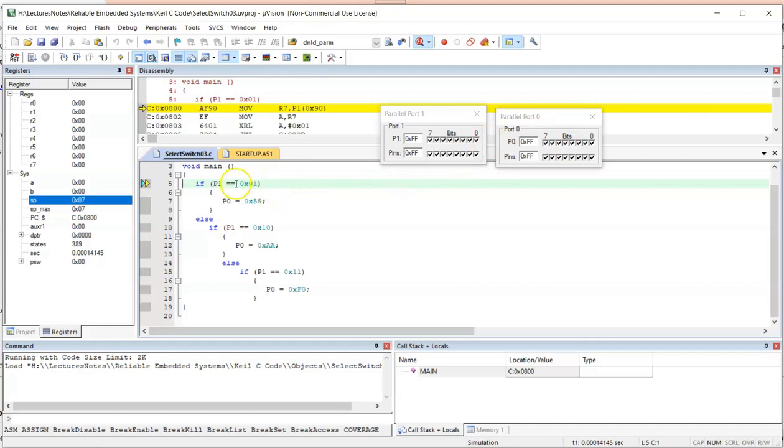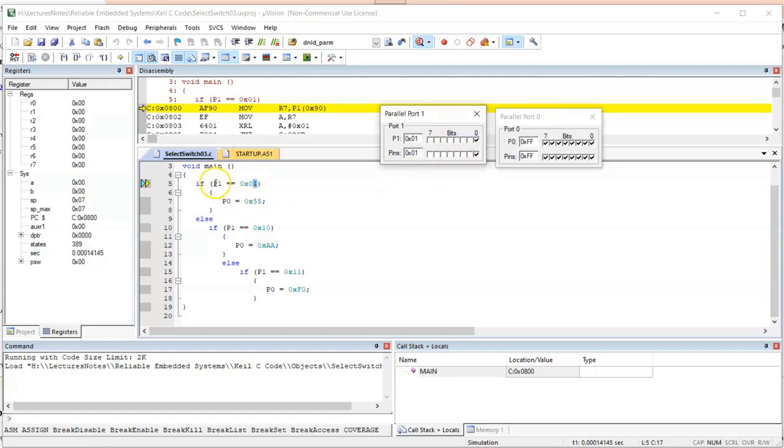So let me just set up the first condition. It's 0, 1 hexa. So in binary that would be 0, 0, 0, 0, 0, 0, 0, 1. So this condition now is set up. So it should be true. Again, I will use the F11 single step function to execute this. So since this condition is true, then it should execute this statement that will display 55 hexa onto P0.